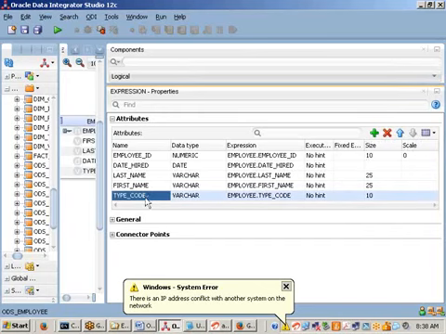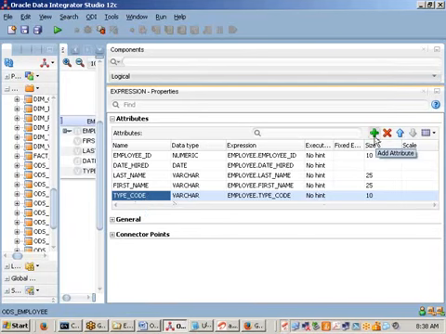At the end of this one, I want to create one column. That column is called as full name column. Select the last port. Here I have the plus symbol. Using the plus symbol, you can create one new column. Click on the plus symbol.